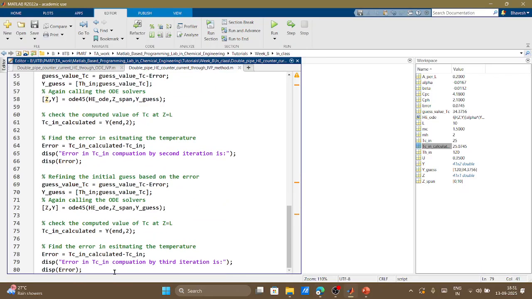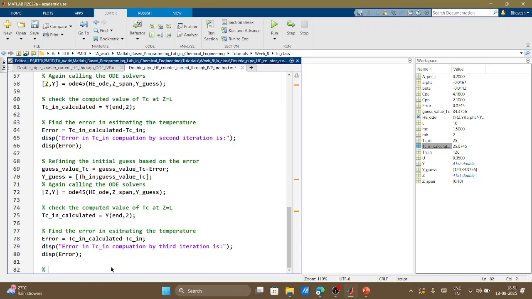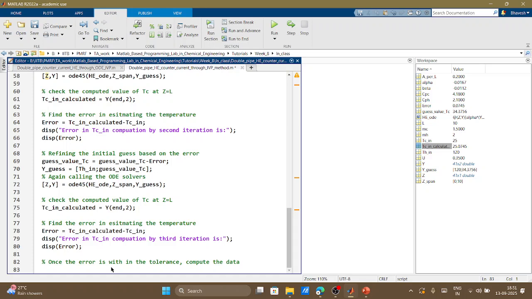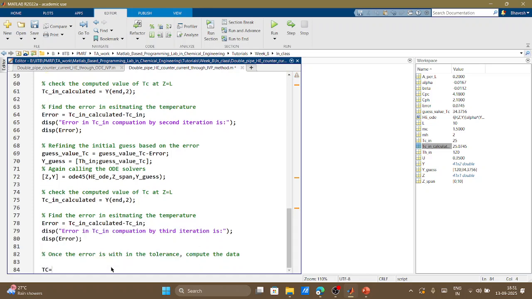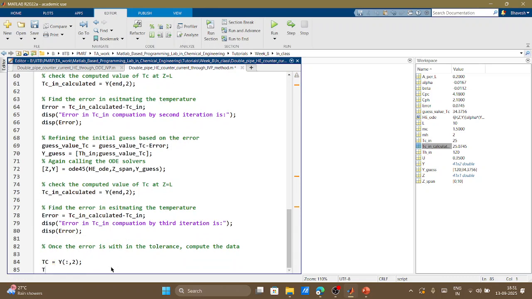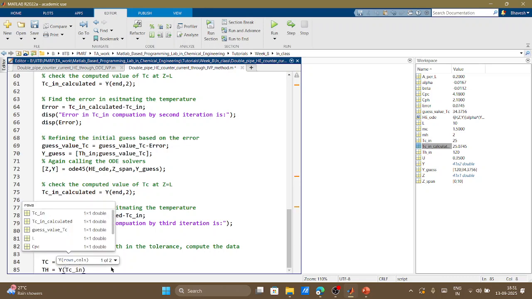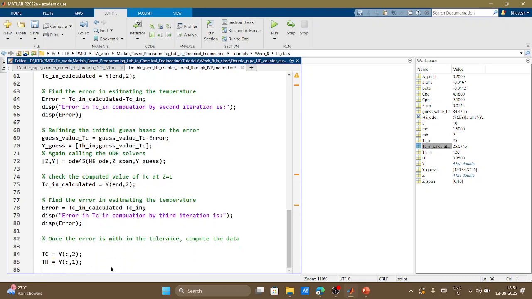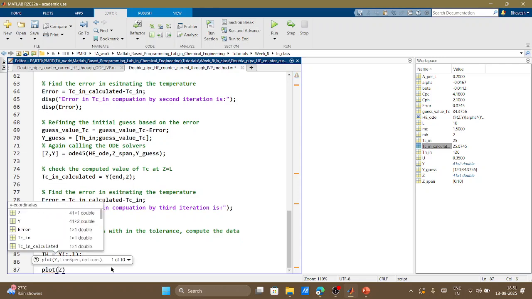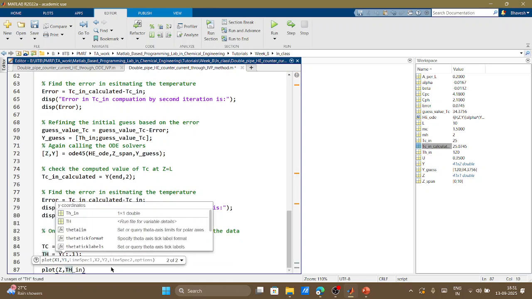Now once we know that the error is within the tolerance, compute the data, okay, then it becomes a data computation part. So my TC becomes my y, my th becomes y, all rows first column, your z is already there. Now you can plot it, plot z versus th.